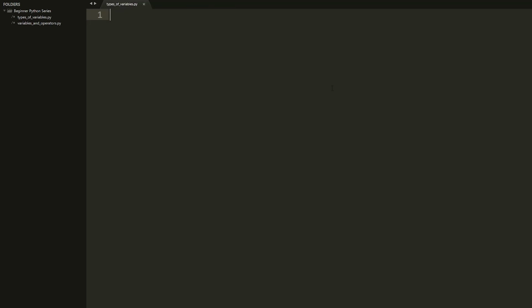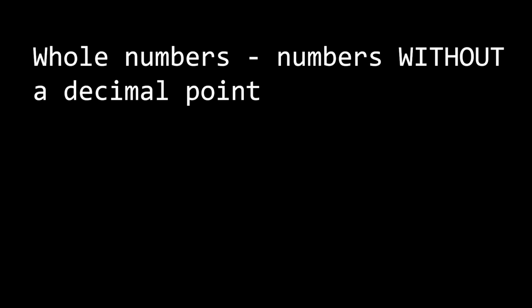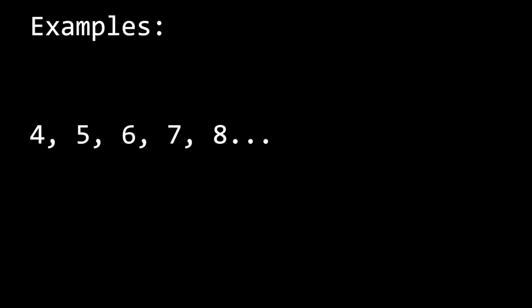So, remember last time we talked about integers. I'll quickly refresh your knowledge on integers. A whole number is just a number that does not have a decimal. For example, an integer could be 4, or 5, or 6, or 7, or 8, or even -1, or -2, or -3. Keeps going. All that matters is that it doesn't have a decimal. If it doesn't have a decimal, it's an integer.